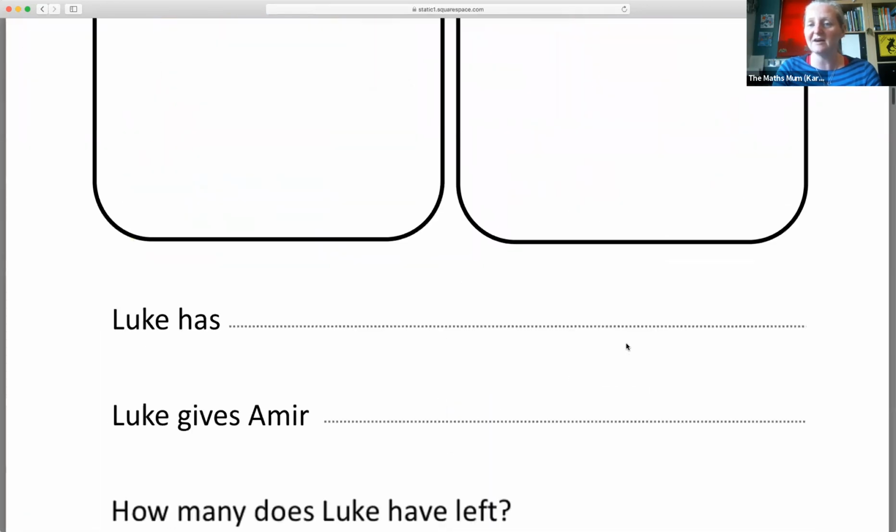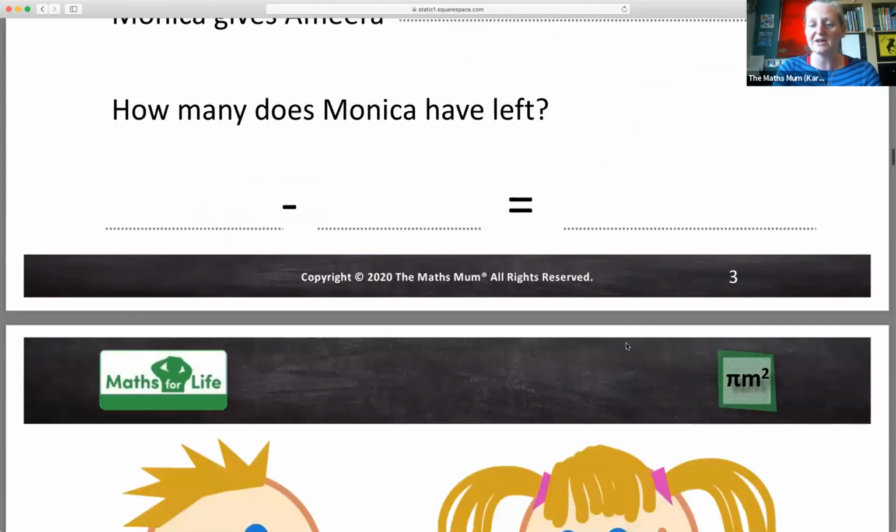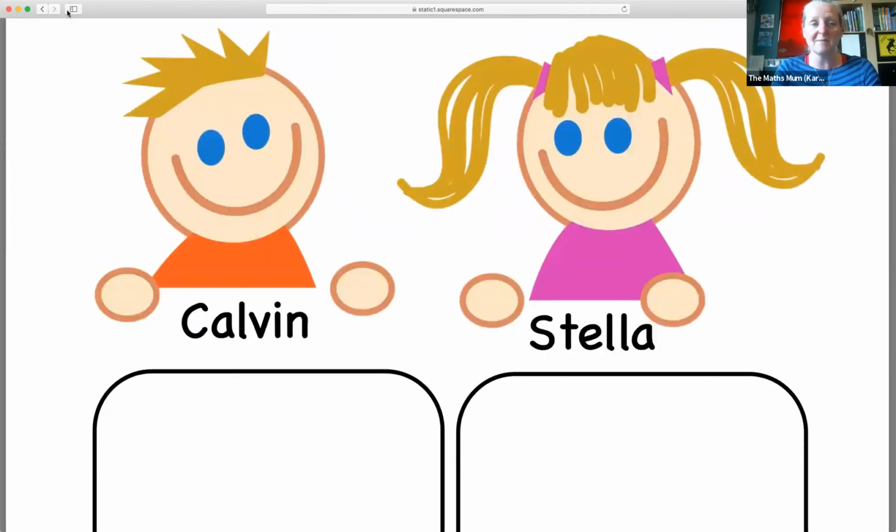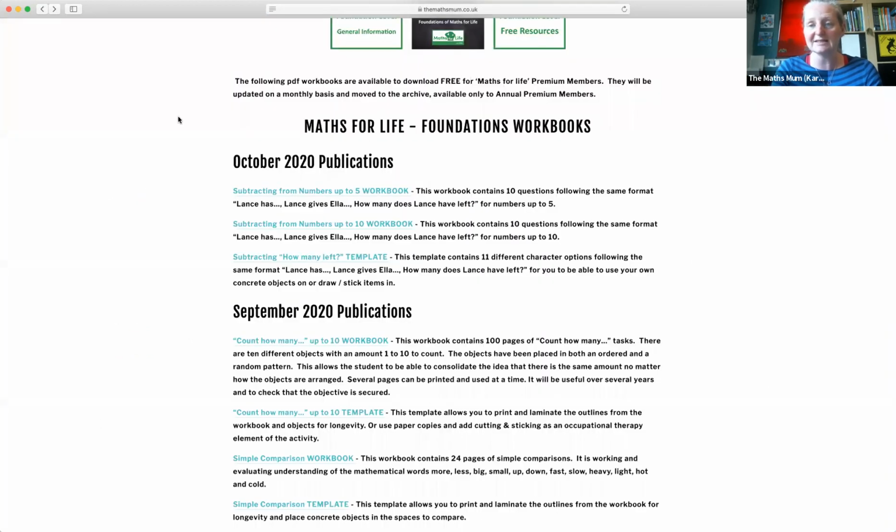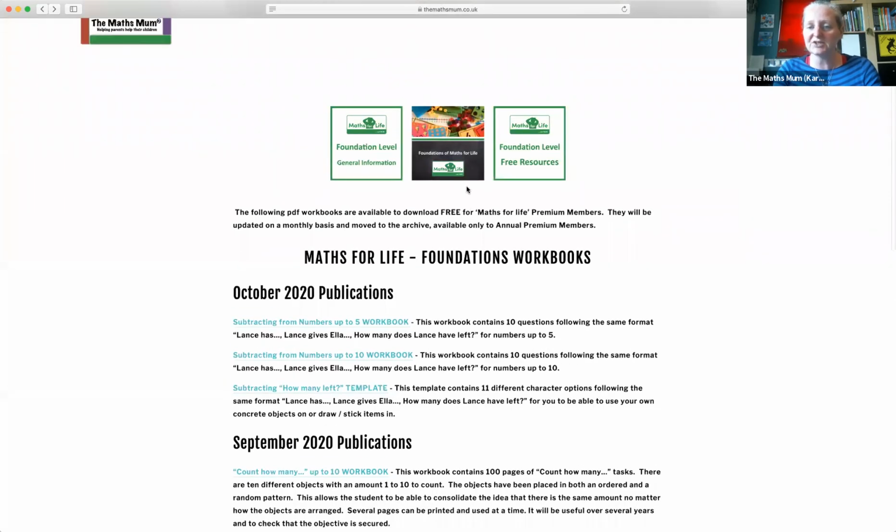And the templates I've just done with the same names as on the questions, but any of those can be redone. The name can be changed quite easily if you would like somebody specific. If you've got two friends or friends in classes whose names you want to use, that is all possible. So again, that is the foundations side.